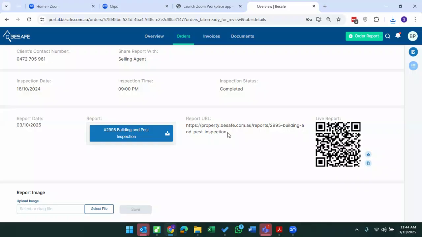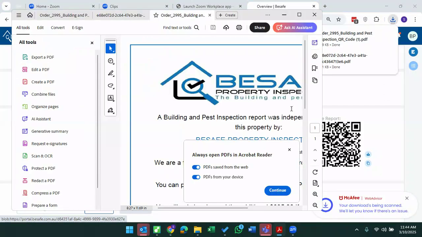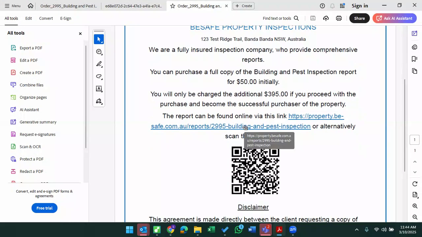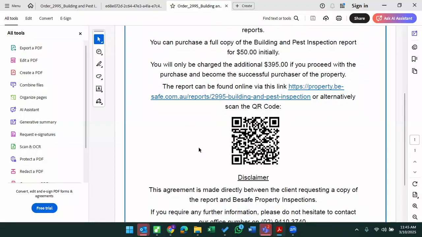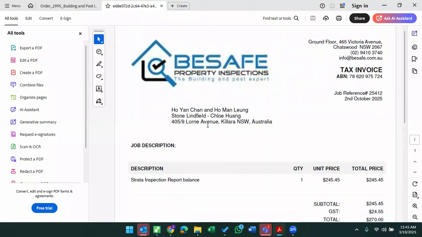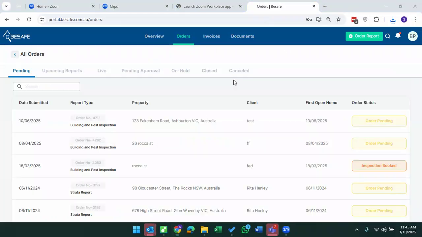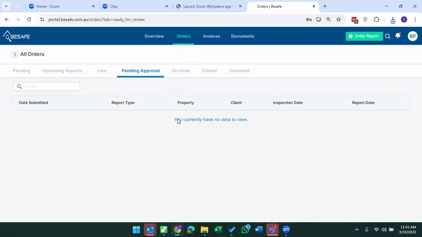Now, you can share your purchase link, which is this here, with any potential purchaser that you have. Or what some agents do is this is the QR code. They will download the QR code and they will take it to their opens. So it looks like this, and they'll just have this sitting maybe on a kitchen bench, and any potential person that comes through the property can then scan this QR code and they'll be taken to our website to download the report.